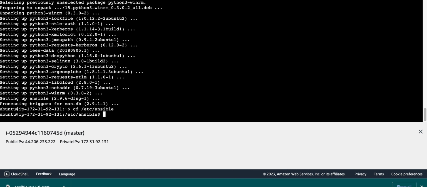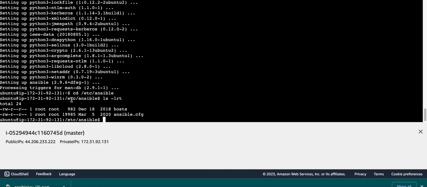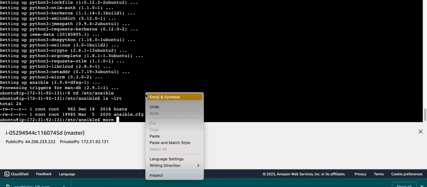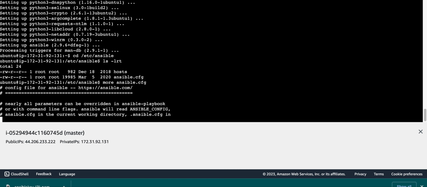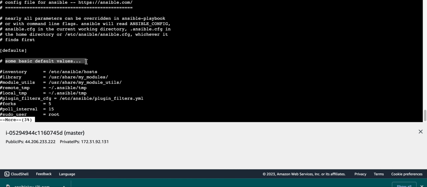So now let's go to cd /etc/ansible. This is the path where Ansible gets installed, and now you can see, yes, it's installed. We have this /etc/ansible directory with the hosts file and ansible.cfg. Now I will quickly show you what exactly is in the ansible.cfg config file. If you see, a few basic default values are there, like inventory, library, module utilities and all that.